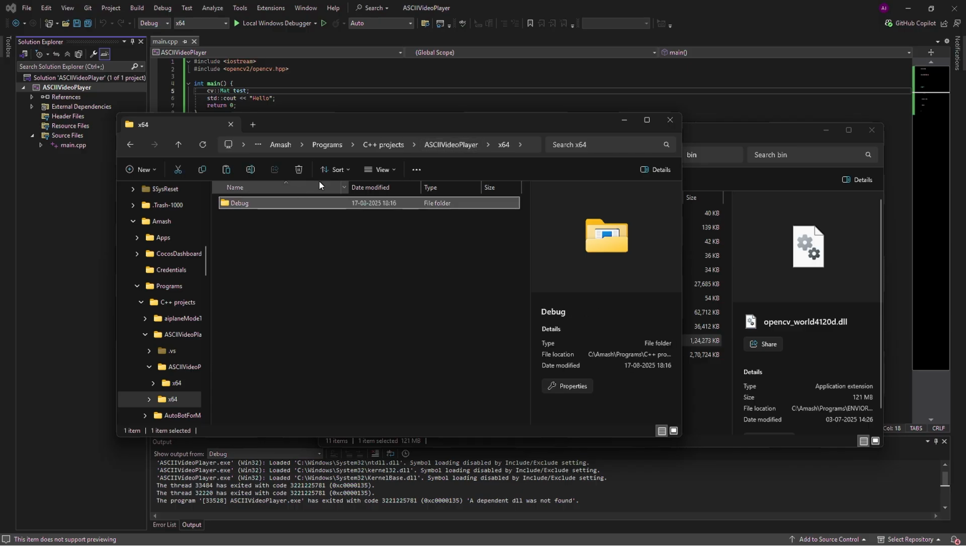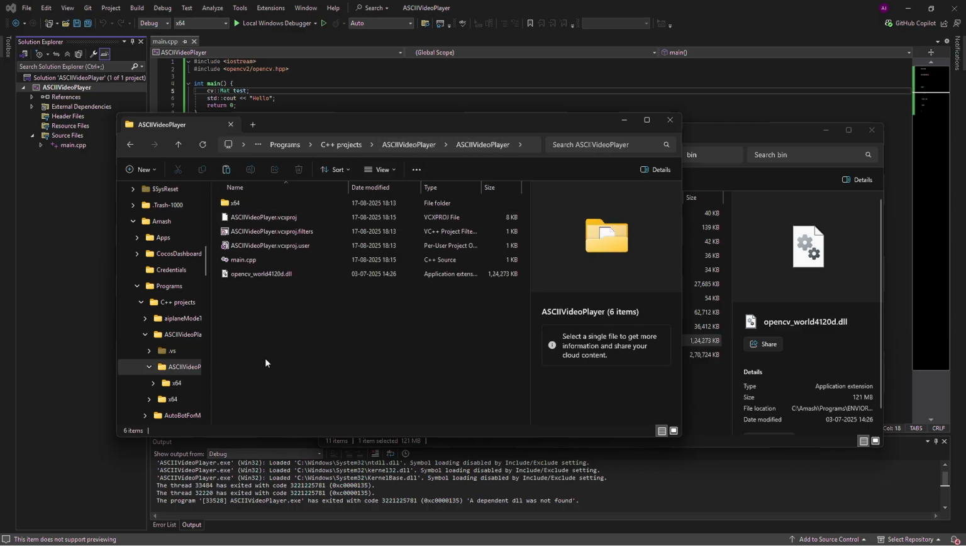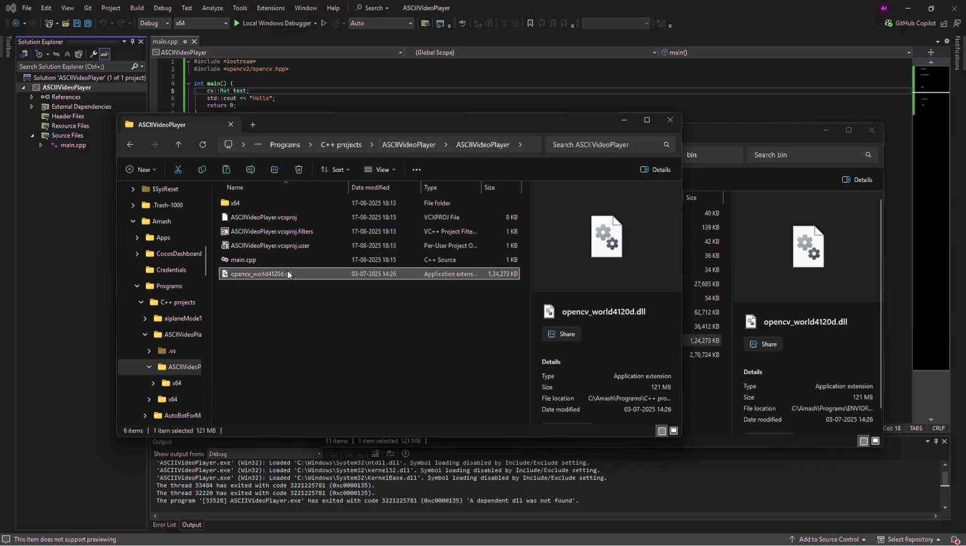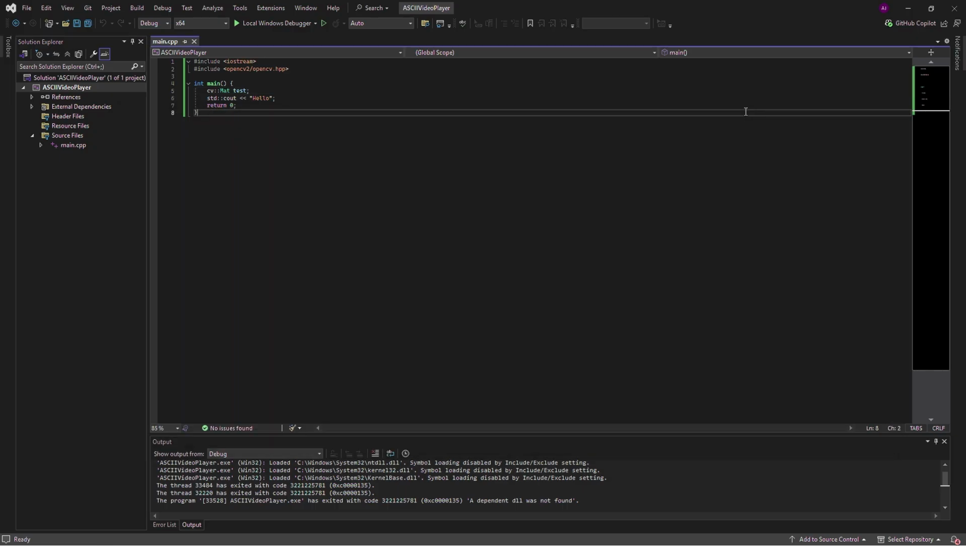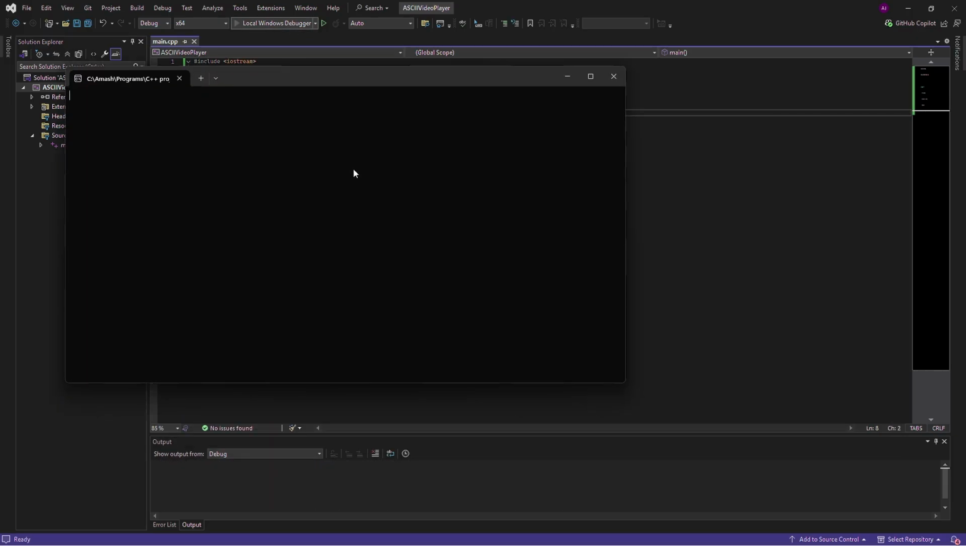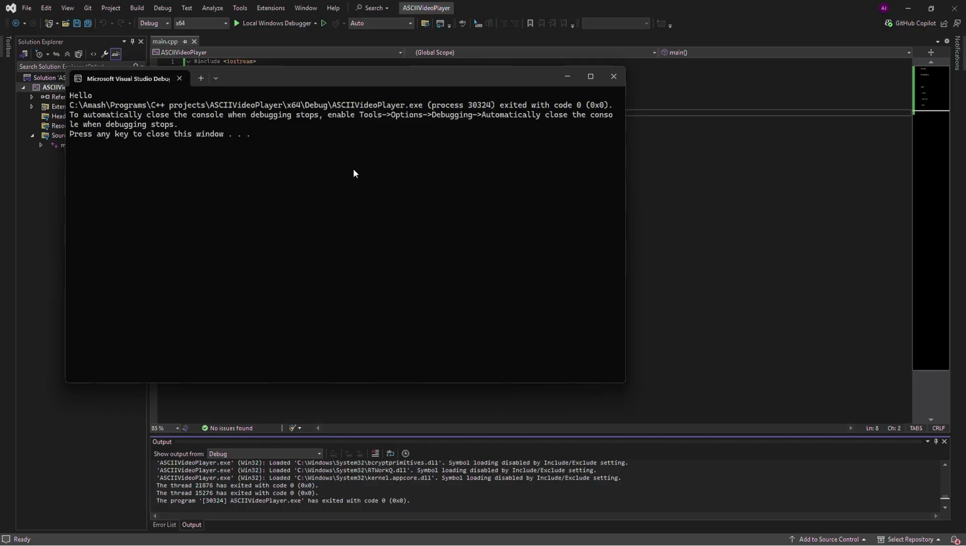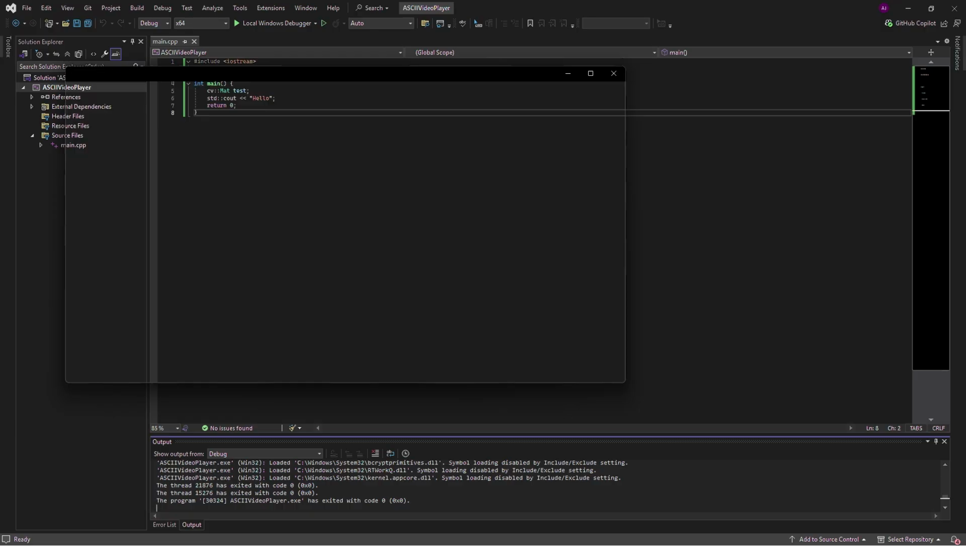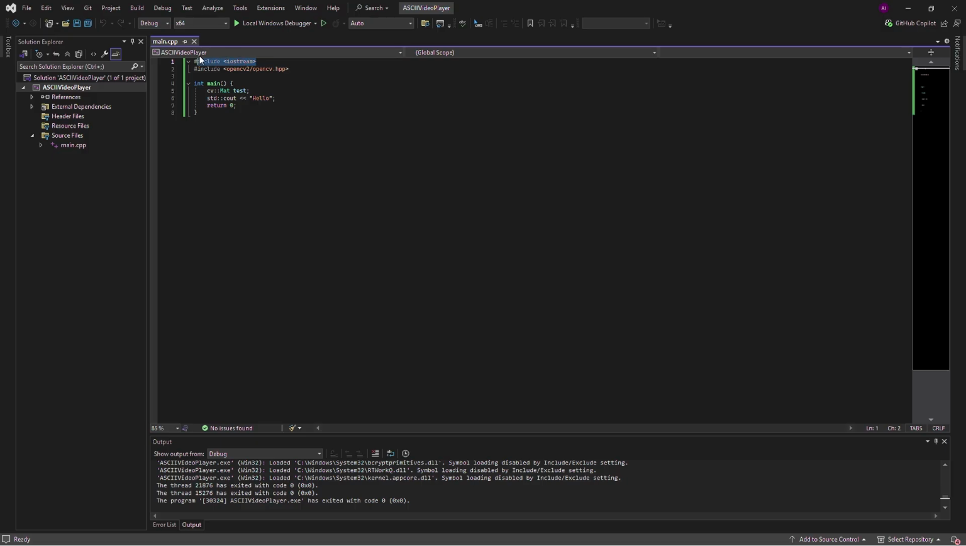So let's just go to our working directory, and you can see I have already pasted the DLL. So now it should work. Here you can see our program has ended. So this means our program was successful. So right here we started with including two standard libraries. Then let me just paste this bit of code here.